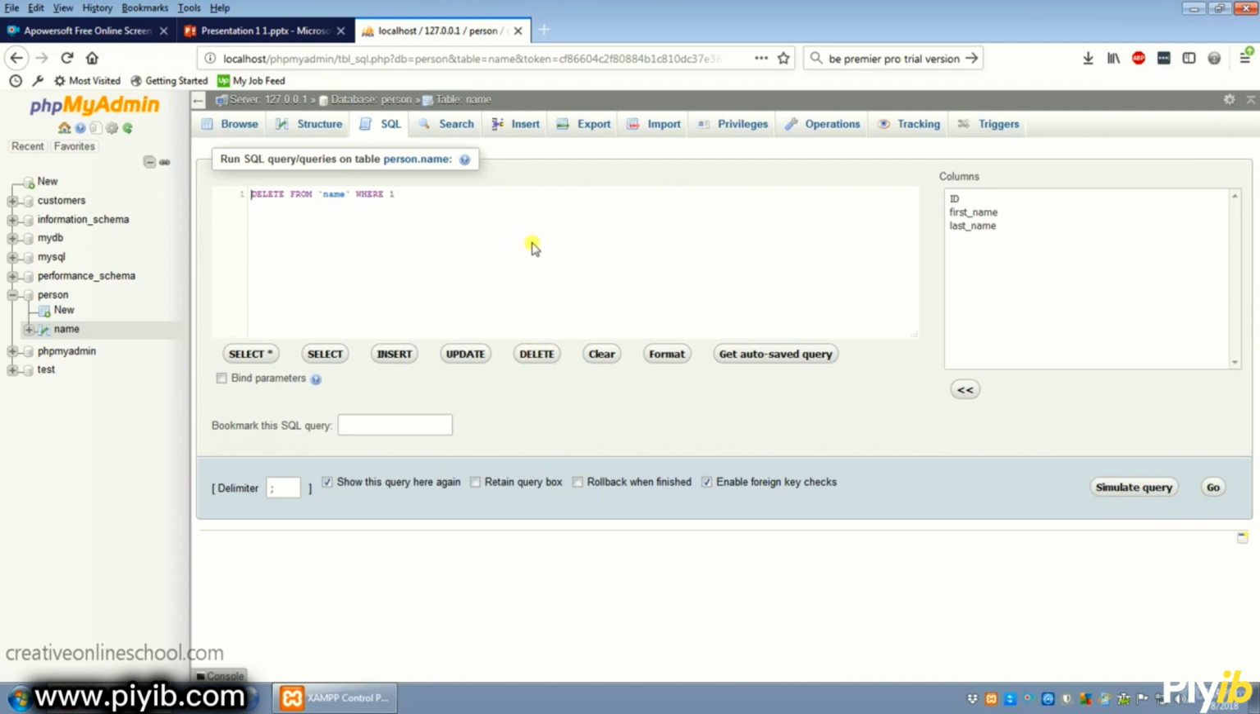Deletes are one of the more interesting ones because they're very dangerous. As you can imagine, you don't want to lose your data. So it's much like a select. You delete from table and you have your where condition. Now, the reason they're dangerous is because if you don't do anything to this where condition, it's going to delete everything. So you have to be really careful what you're deleting.